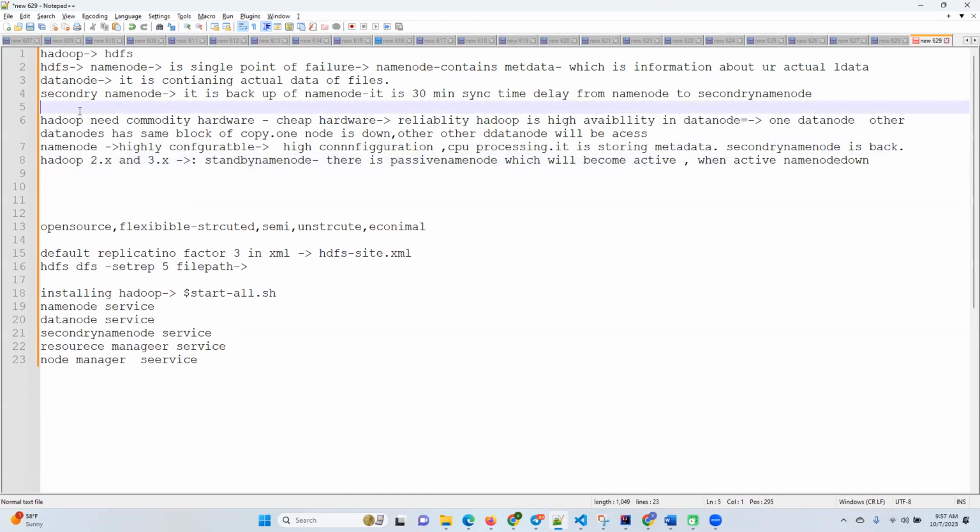But in Hadoop 1.x, there was no concept of a standby name node, no high availability through the standby name node. So the secondary name node was the only option.